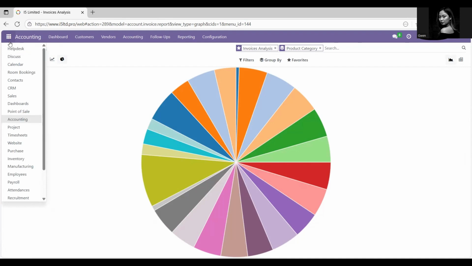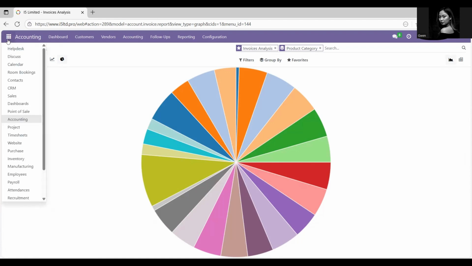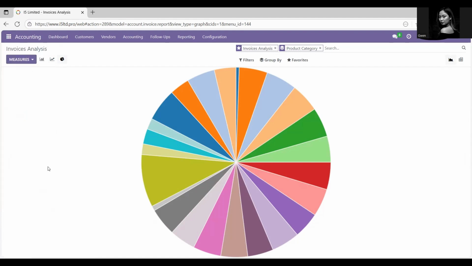This is essential for maintaining financial oversight, ensuring compliance and making informed business decisions. And then the next one is the expenses. Aside from the accounting, it is also linked to expenses. So from here we can click the drop down menu and then look for expenses. You can click expenses here.